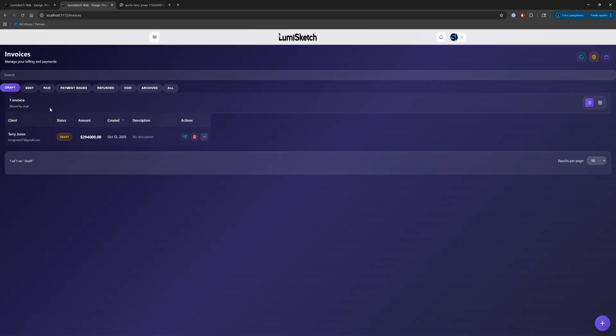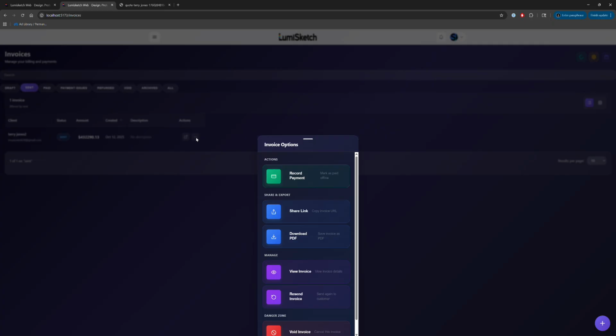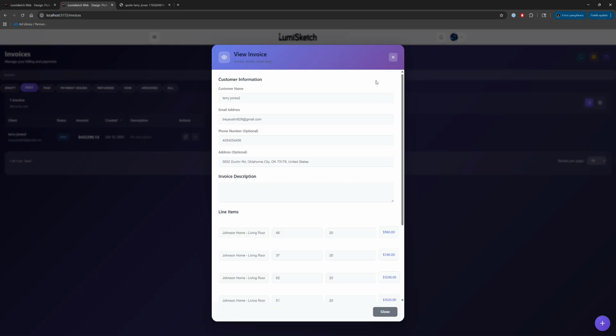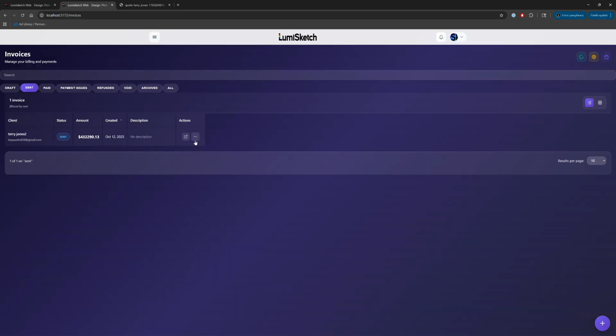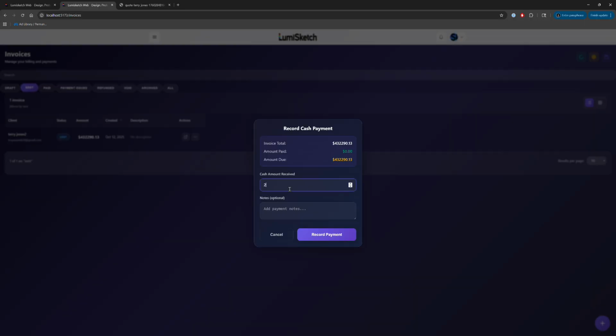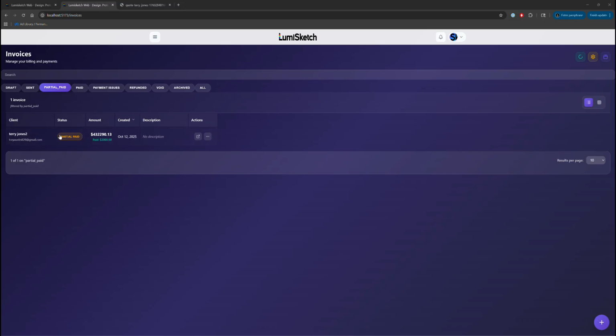Okay, now we're going to go to our sent here. We're going to open up our action menu. You can do a couple options here. You can view the invoice if you want to see everything as a read-only, kind of similar to a PDF. And then also, if you want to do an offline payment, meaning they paid you some cash up front, then you come into here. You're going to type in how much you wanted, so $2,000 in this situation, and then that's going to pop in here and be partially paid for $2,000.